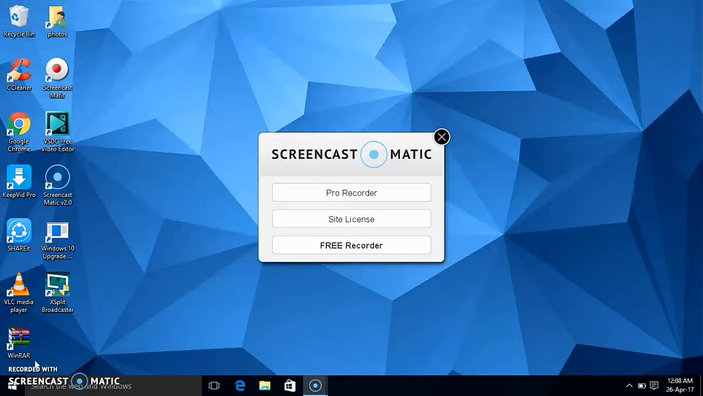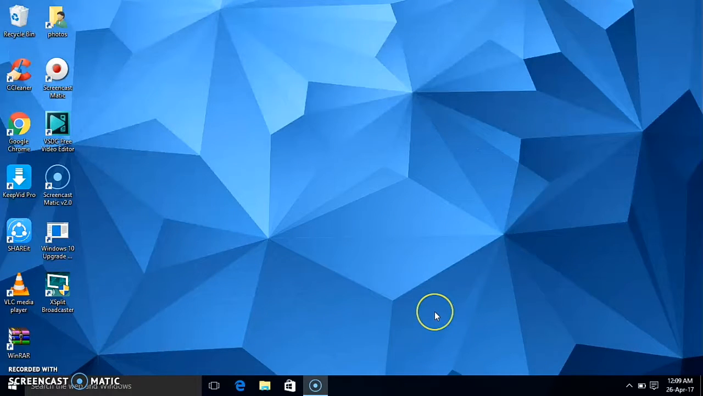Yo guys, what's up? Most of you should be facing this issue in Windows 8 and Windows 10, like I faced in 2015 when I bought my laptop. This issue has been faced by many people.